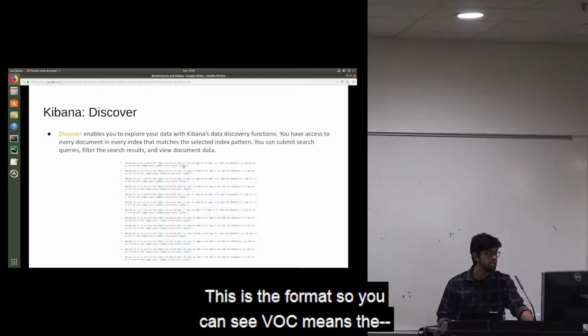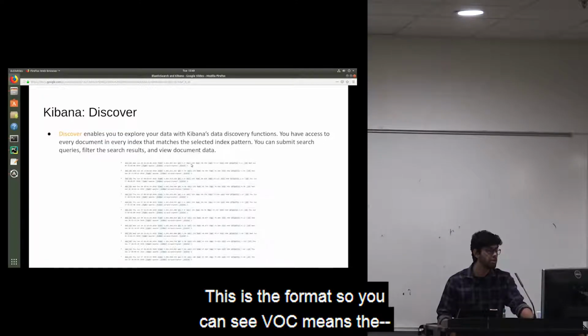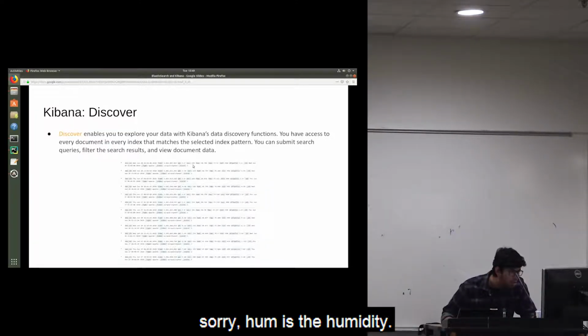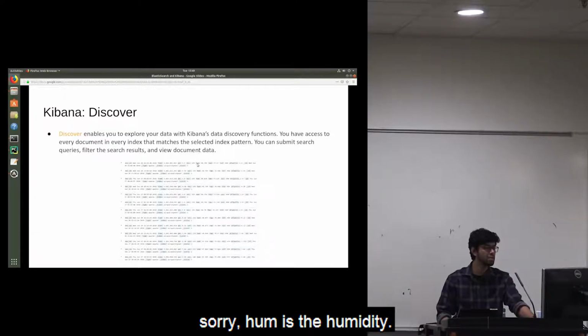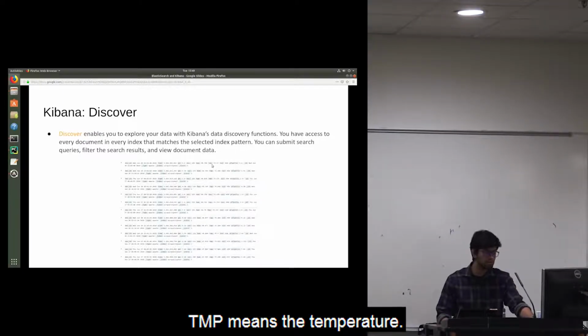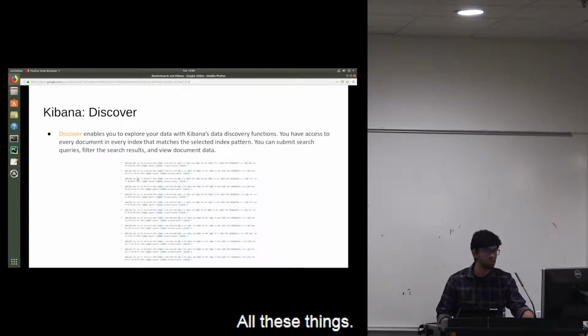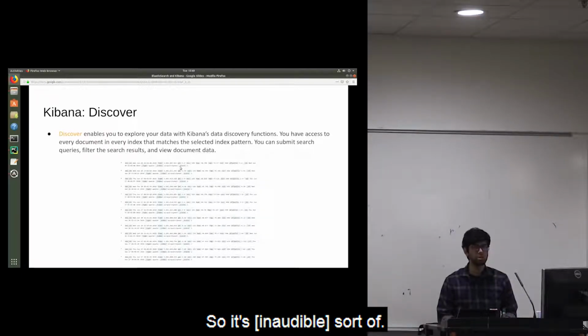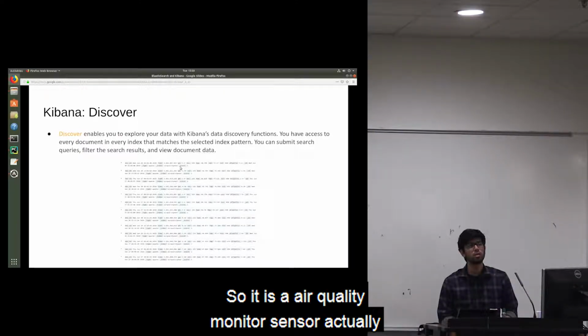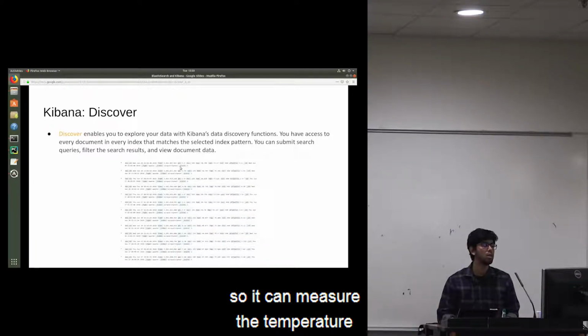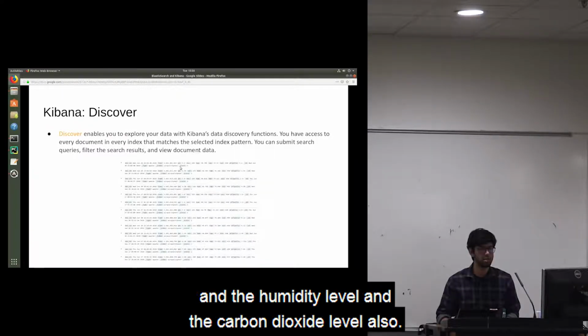These are the formats. You can see VOC, hum means the humidity, TMP means the temperature, CO2 means the carbon dioxide level. All these things. So it's an IoT sensor, it can send data. It is an air quality monitor sensor actually. So it can measure the temperature, the humidity level and the carbon dioxide level also.